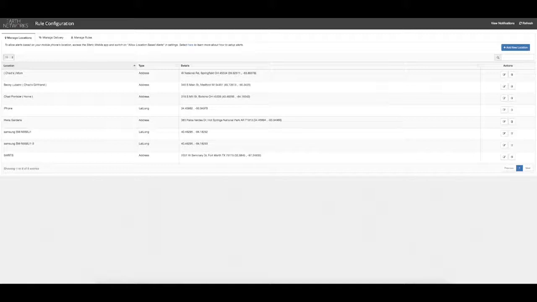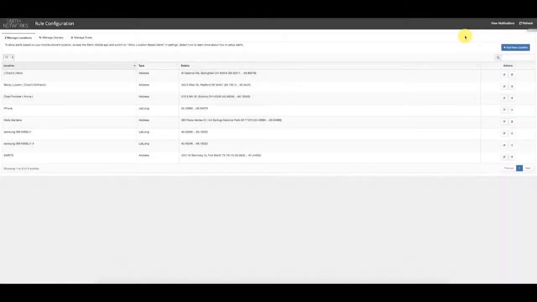But I will quickly mention that once the customer has gone through the steps to enable location-based alerting in the Sferic mobile app, that smartphone should automatically show up in the list under Manage Locations, as you see here with my iPhone. Now, if that device is not showing up in the list, the customer can select Refresh in the upper right corner of the screen, and that should refresh the list and allow that device to pop right up.